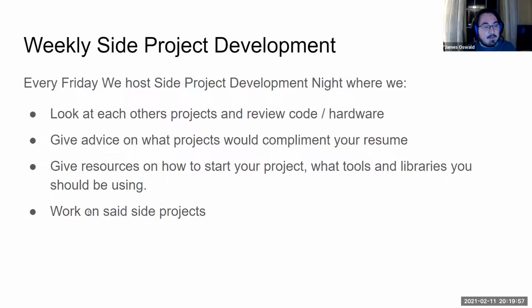And then finally, of course, we work on the side projects as well. In the past, this hasn't been as prevalent. Normally it was just a discussion, but going forward, we're going to make it like 2 hours. Of course, you don't have to stay for the whole thing. You can pull up whenever, but we're going to give people time to actually work on their projects and not just be lectured on what libraries are available and everything.